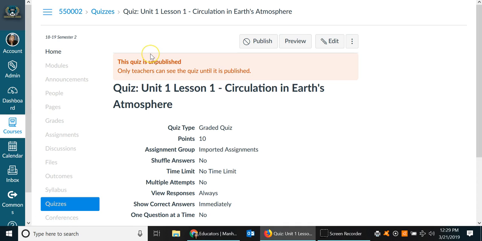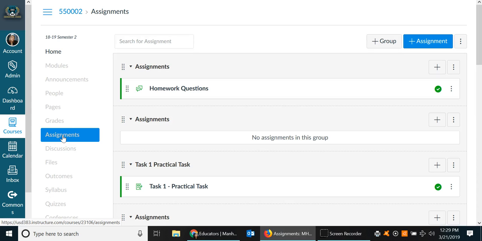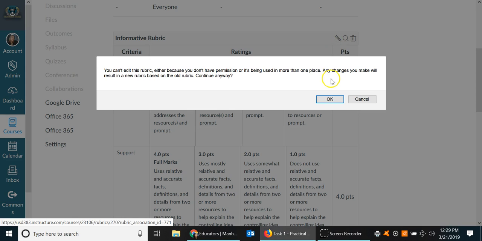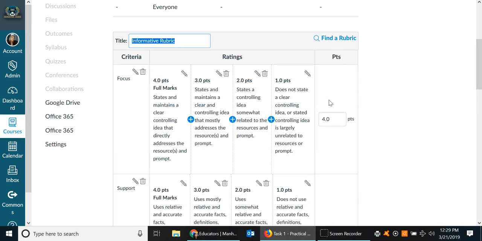To edit an existing rubric that is attached to a graded assignment, click the Edit icon. Here it says that it's being used in more than one place, and any changes that I make will result in a new rubric based on the old rubric. I'm going to click OK because I only want to change the rubric for this one assignment.